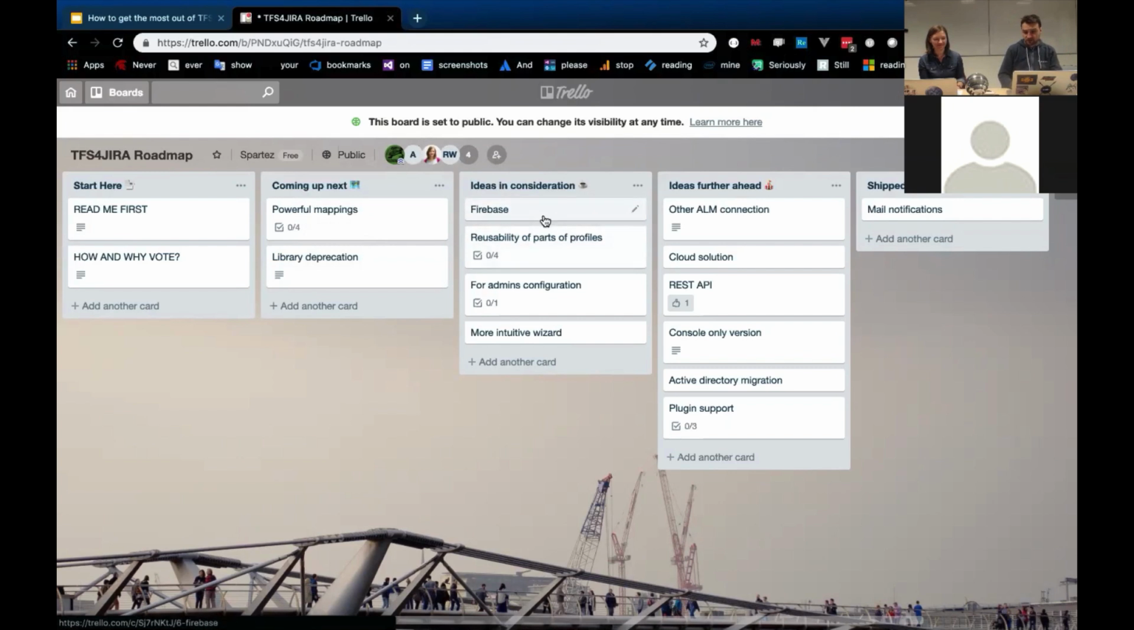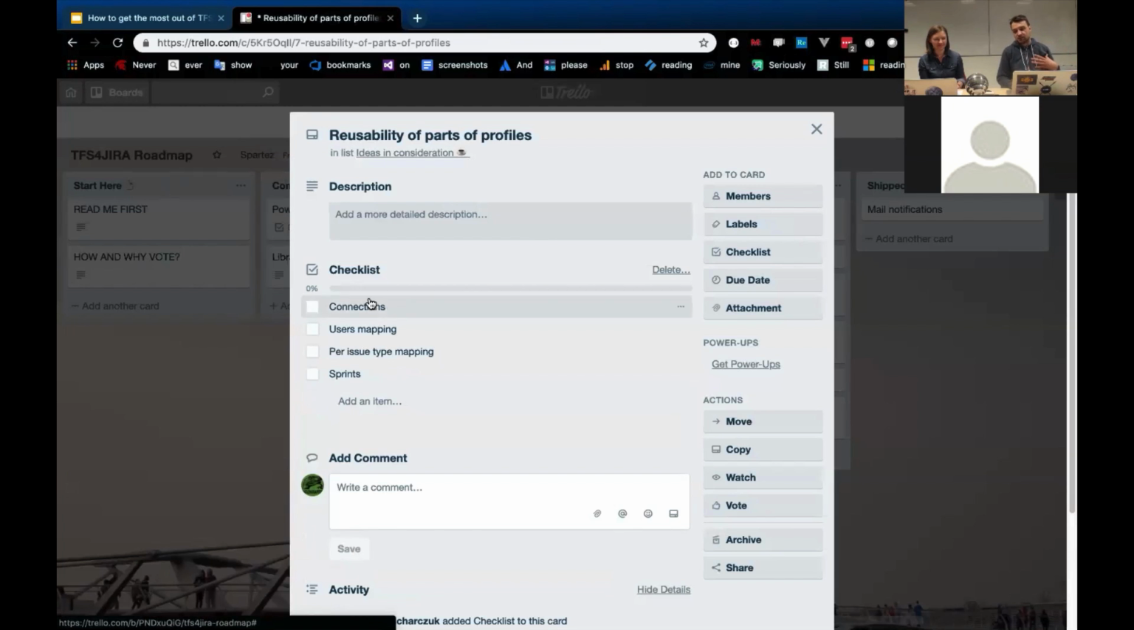So Firebase as a default option, and reusability of the profiles. For example, I've set up a few profiles in my life, and I hate setting up a new connection each single time. I have to type the same username, the same password, everything the same. I would love to reuse it over and over. Users mapping, also I hate mapping. I was doing my mapping when we were using it on our own TFS4JIRA instance, and whenever I had to go to mapping, it was painful. I would like to set it up once and just use it later on, not create it completely from scratch. But issue type mapping and sprints are global anyway, so why not do it?